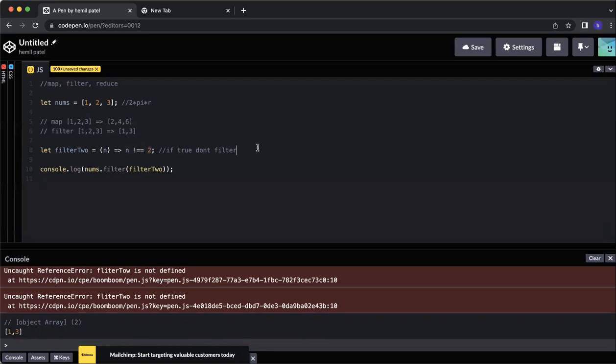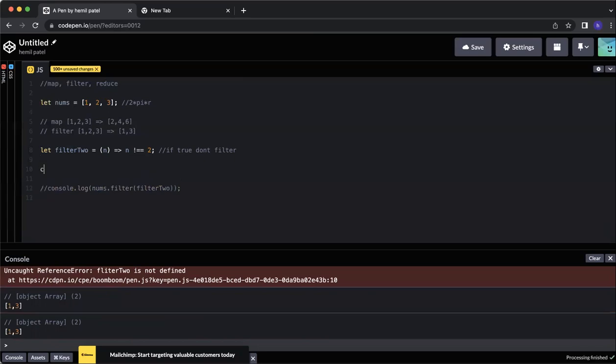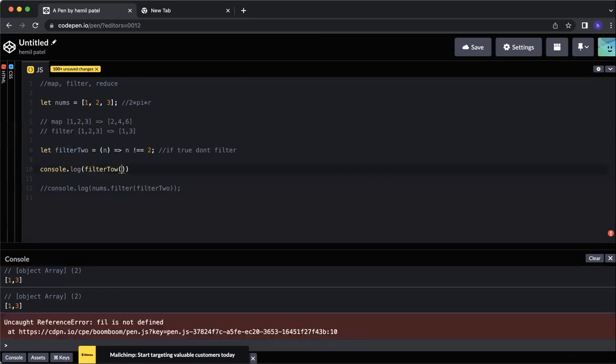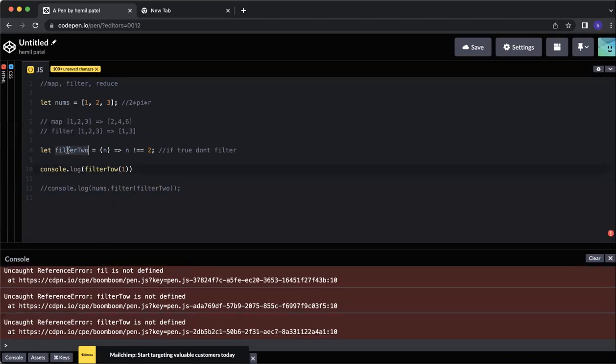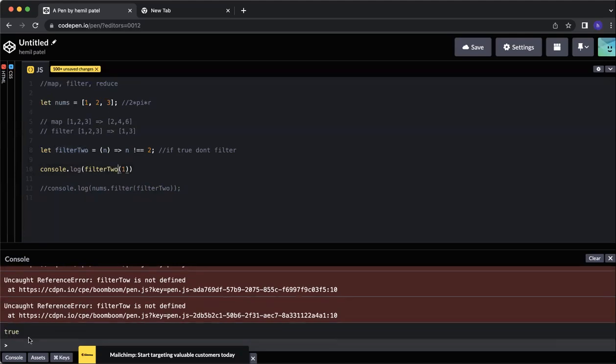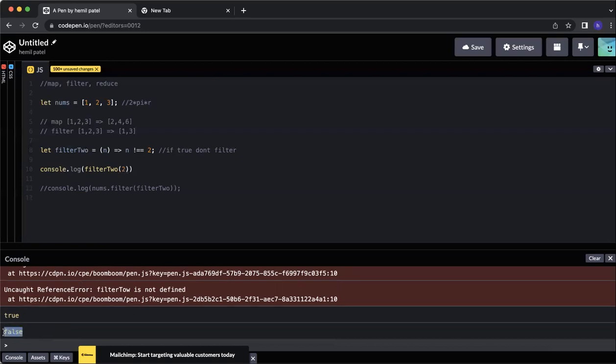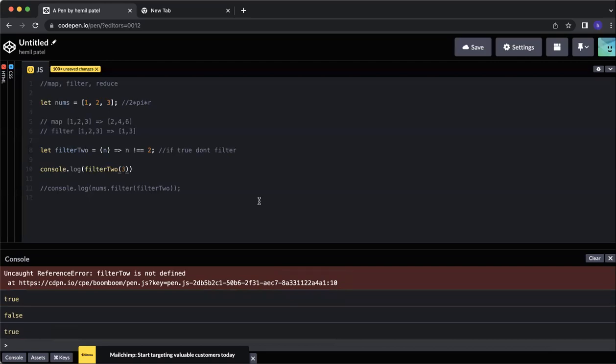And you can test this out. For example, if I want to test this manually, what I would do is console log filter 2, and I would pass the first value, 1. What happens? Okay, see what happens. It says true, which means let it pass. Then I'm going to say 2. It says false, don't pass, right? Which was filtered out. If I say 3, true, which would pass, right?